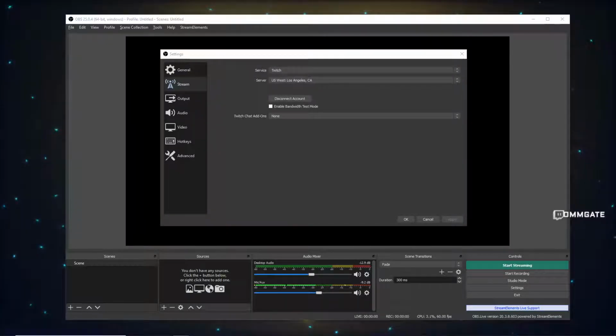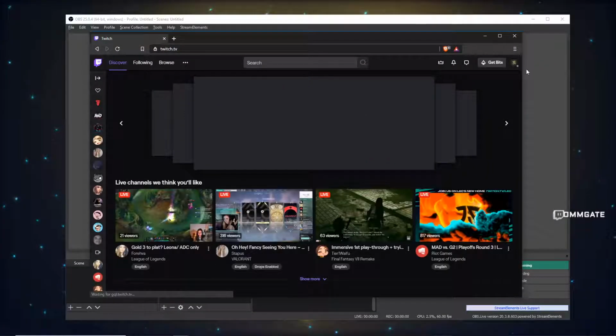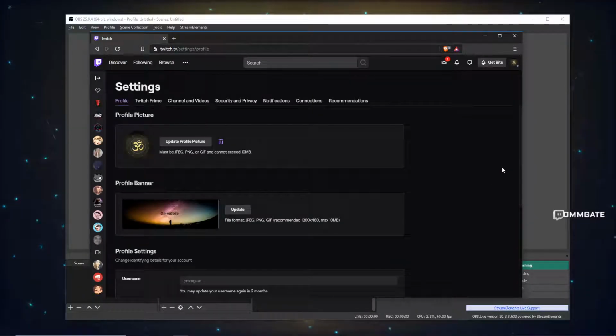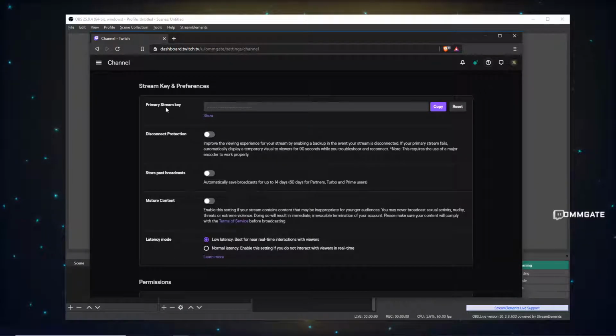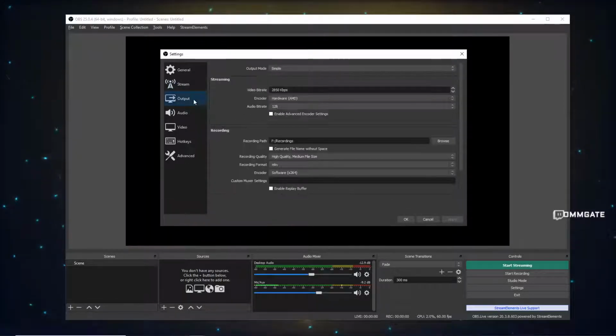Go to twitch.tv. On twitch.tv, you'll click on your profile picture right there and you'll go to settings. And from there, you'll go to channel and videos and it'll say primary stream key. All you'll do is select copy and you'll paste it in the settings here. All right, let's go to output.